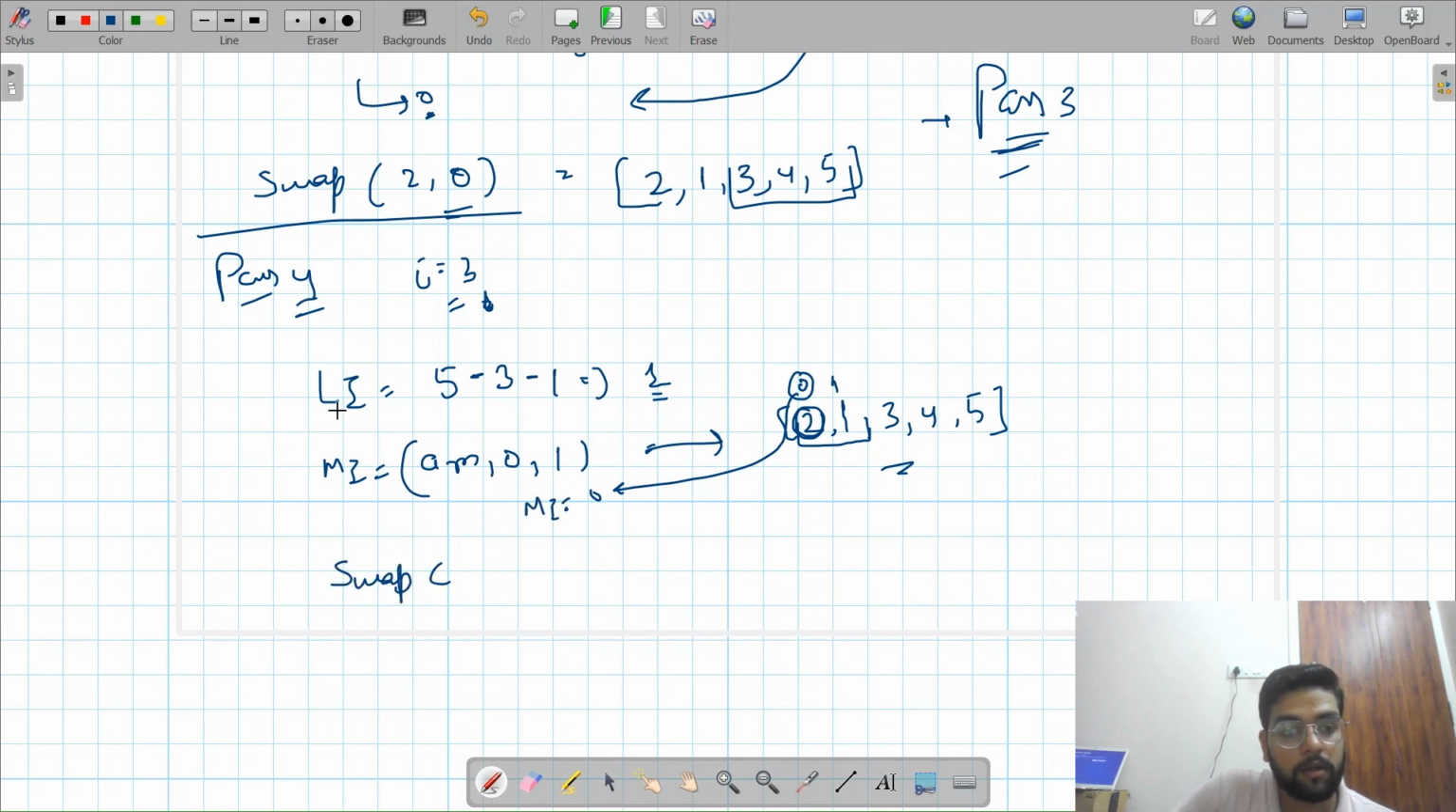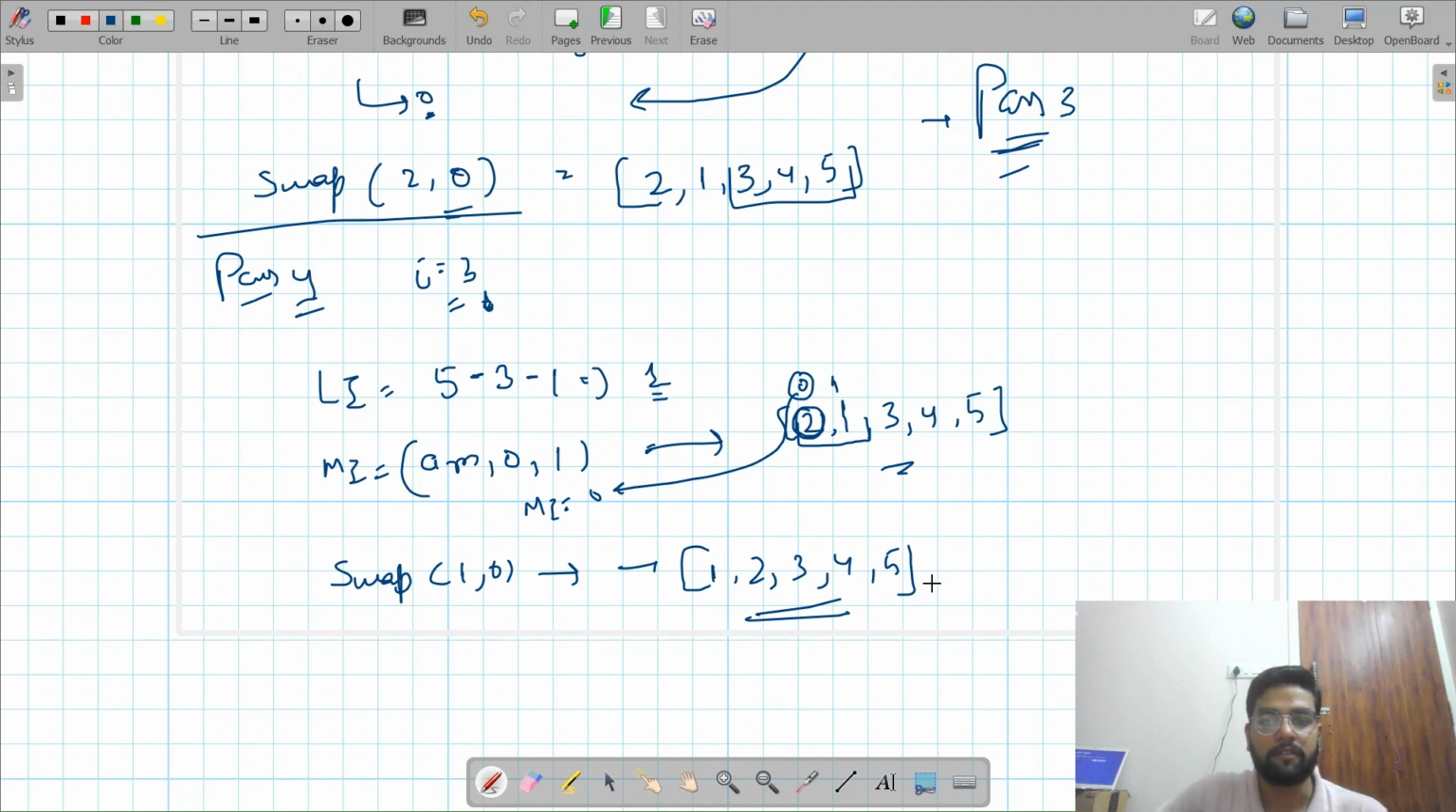Last thing is swap last and mi, meaning maximum index. That is 1 and 0. So after swapping, we get 1, 2, 3, 4, 5, which is our answer.